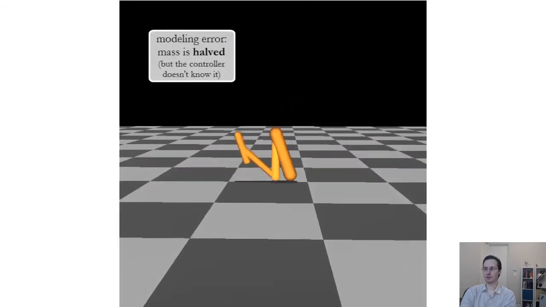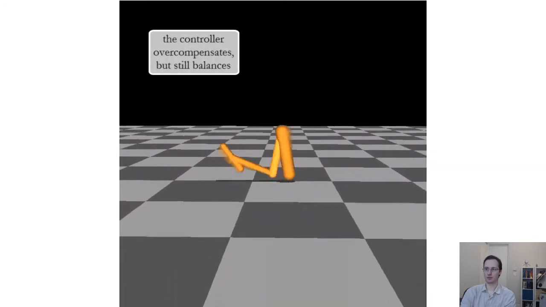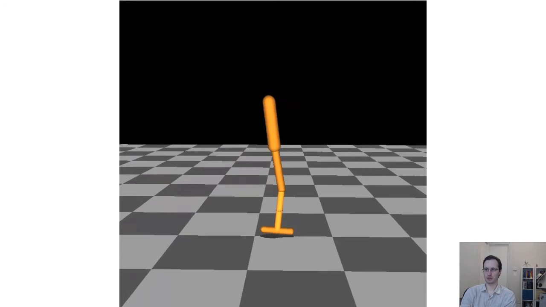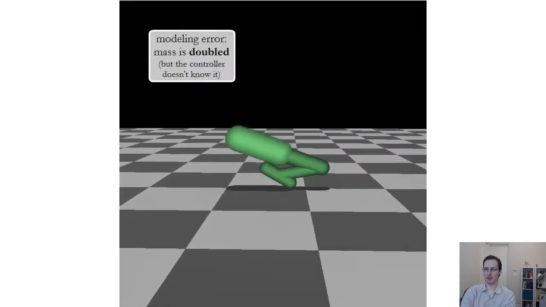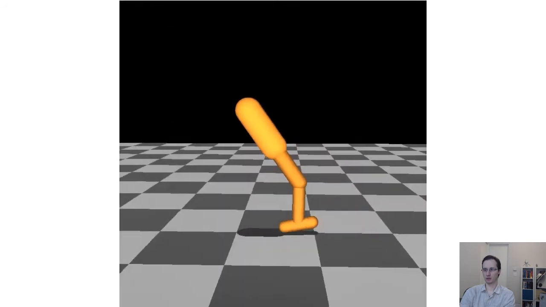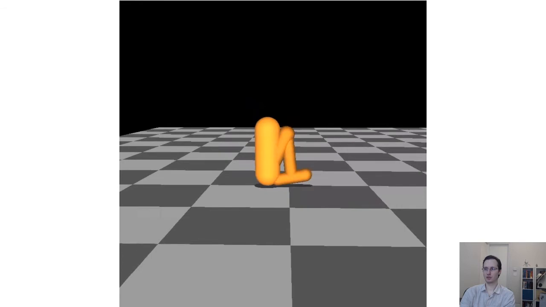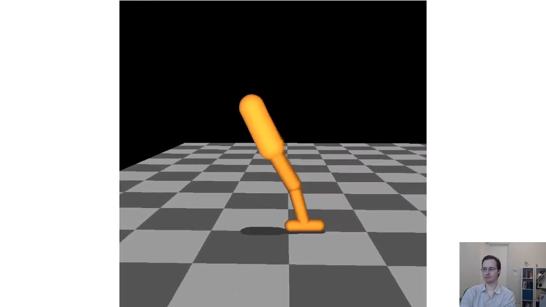Here they're showing what happens if they give it the wrong dynamics. Because they're replanning every step, they can actually get somewhat sensible results even when the dynamics are misspecified. So here the true robot has half the mass that the controller thinks it does, and here it has double the mass that the controller thinks it does. So you can see with double the mass it struggles a little bit, but still does something seemingly reasonable.